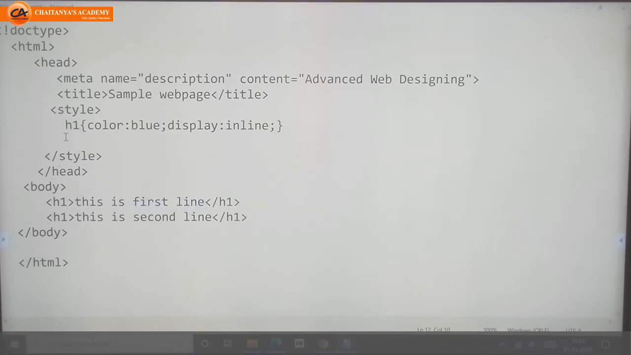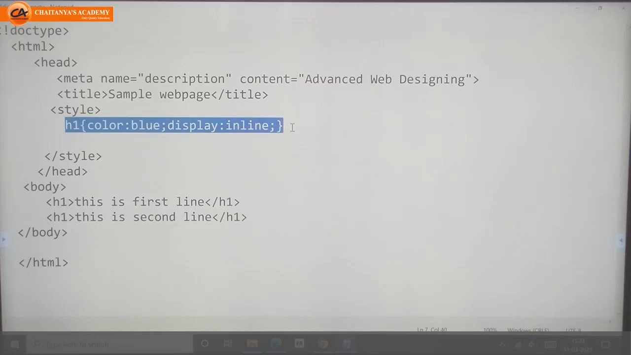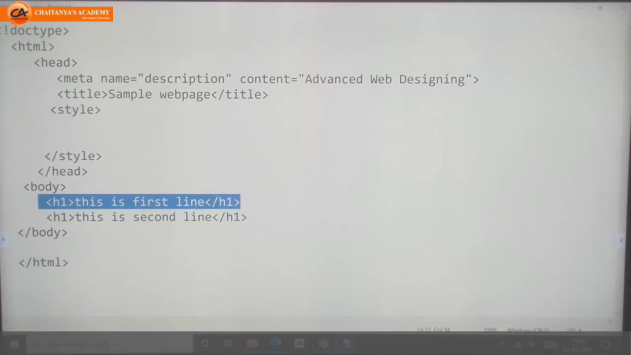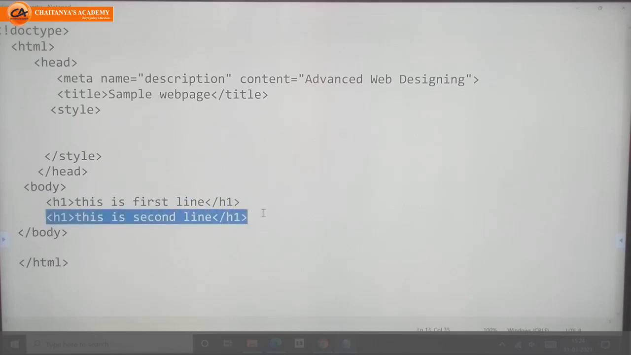This is one sample web page. See, I will remove this text. This is a simple web page. Sample of web page. Simply here, no style, no color, nothing. We will see what will be the output. In output, I will get this is first line at first line and this is second line on second line.